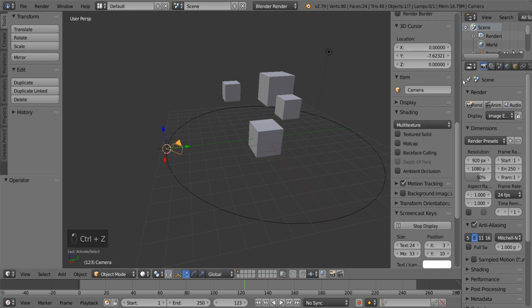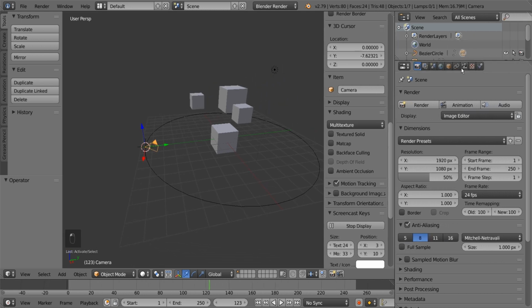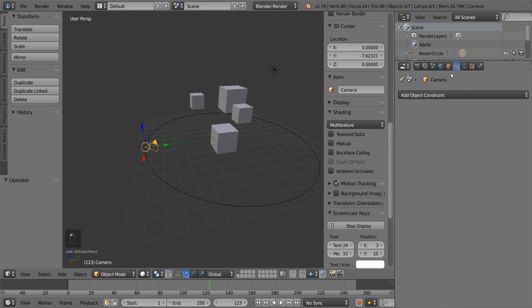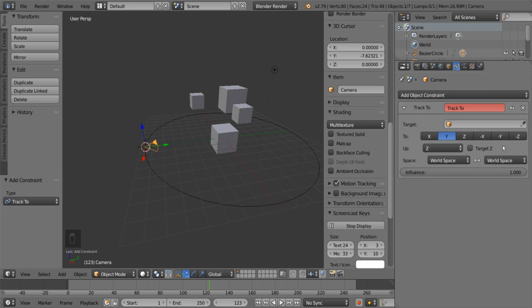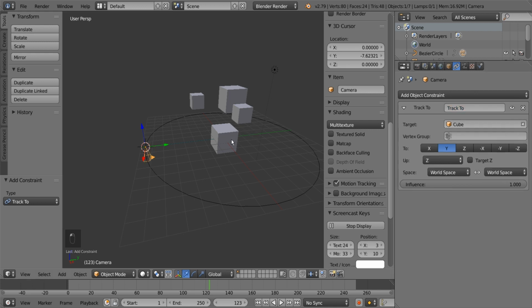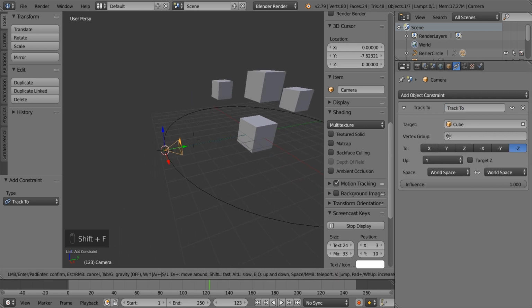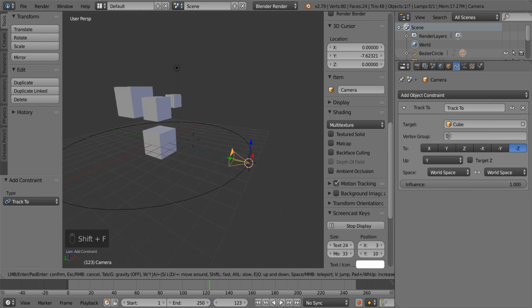So grab the camera. We will add a constraint because we always want the camera to be pointing at the object, right? So we're going to go to Track To. We're going to select our object. We'll do the one that's in the middle. We notice our camera is flipped oddly. We're going to go to -Z by Y, and now we'll notice our camera is pointing right at our middle object.